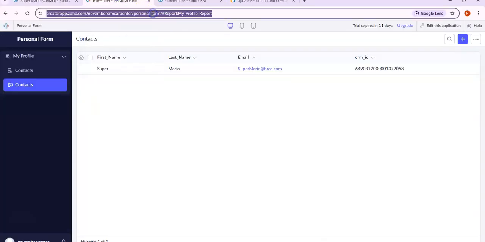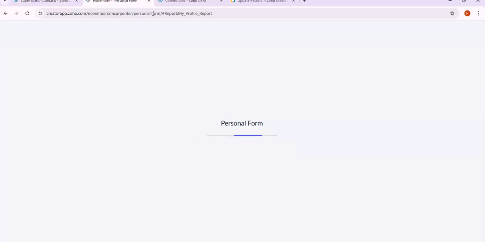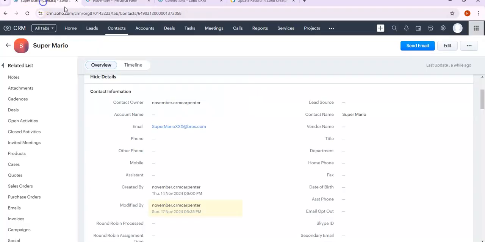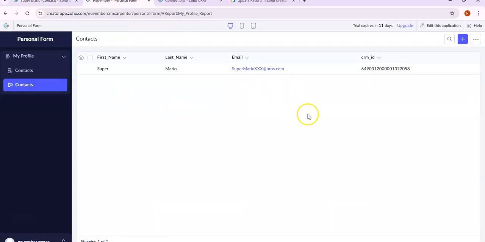and we will refresh the creator if it changed, and yes, we got the update rightfully. And that's how easy you can create a workflow that pushes the changes from CRM to creator.